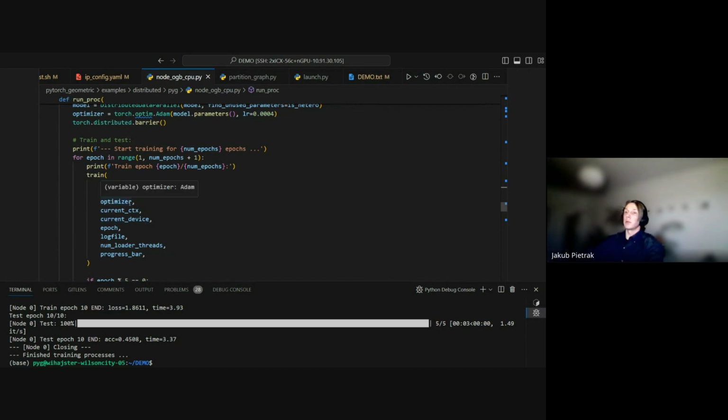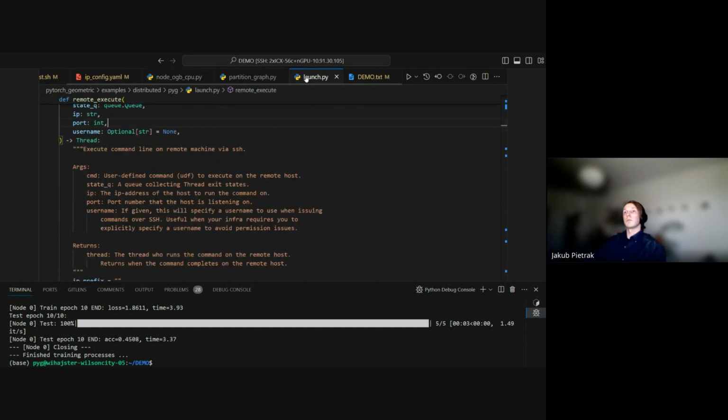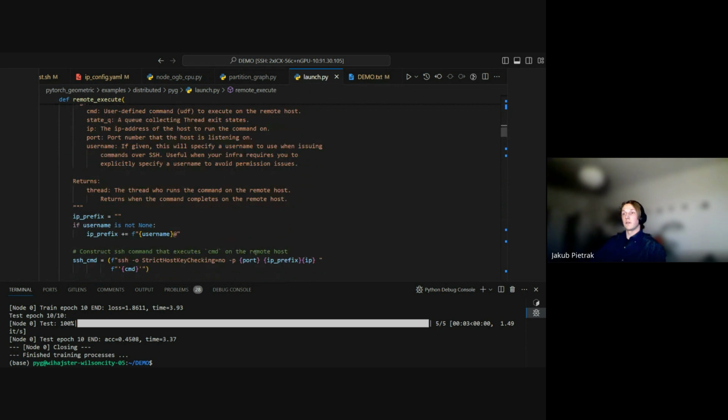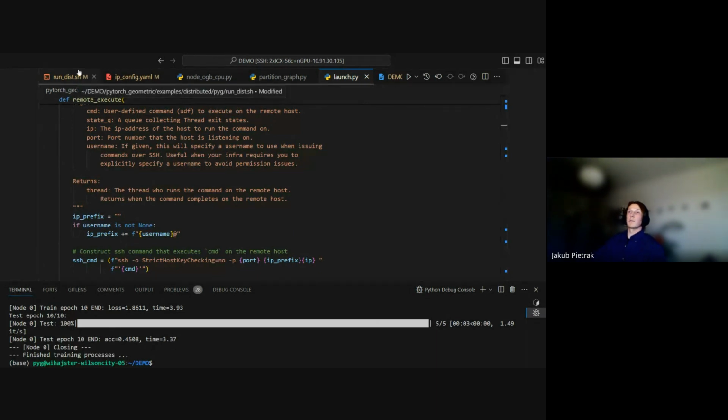However, if you later want to deploy your workload in more of a production setup and use more nodes, it would be quite inconvenient to handle all of the consoles or all of the VS Code instances separately. So we also provide this launch script that is capable of executing remote SSH commands on each of the nodes participating in the cluster, and you can control execution just on one single master node. You can run the launch script directly from the console, or you can use a shell wrapper that is also available in the PyG library, and I'll give you a brief walkthrough of this script.